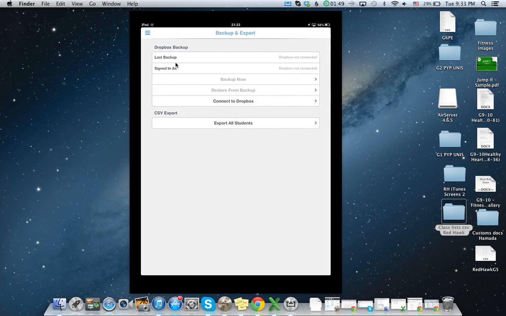If I come to export and backup, I can connect my Dropbox and sign in, and then I'm able to save all of my data to Dropbox, which means I could share my information on my other devices, and also it saves it so that if I've done a lot of work in recording, I now have somewhere that I can save this, so if something happens to my iPad I can re-download Red Hawk and start from where I was. I can also export my students into a CSV file and keep that data and share that data with the school if I need to, or other colleagues who have the same classes.